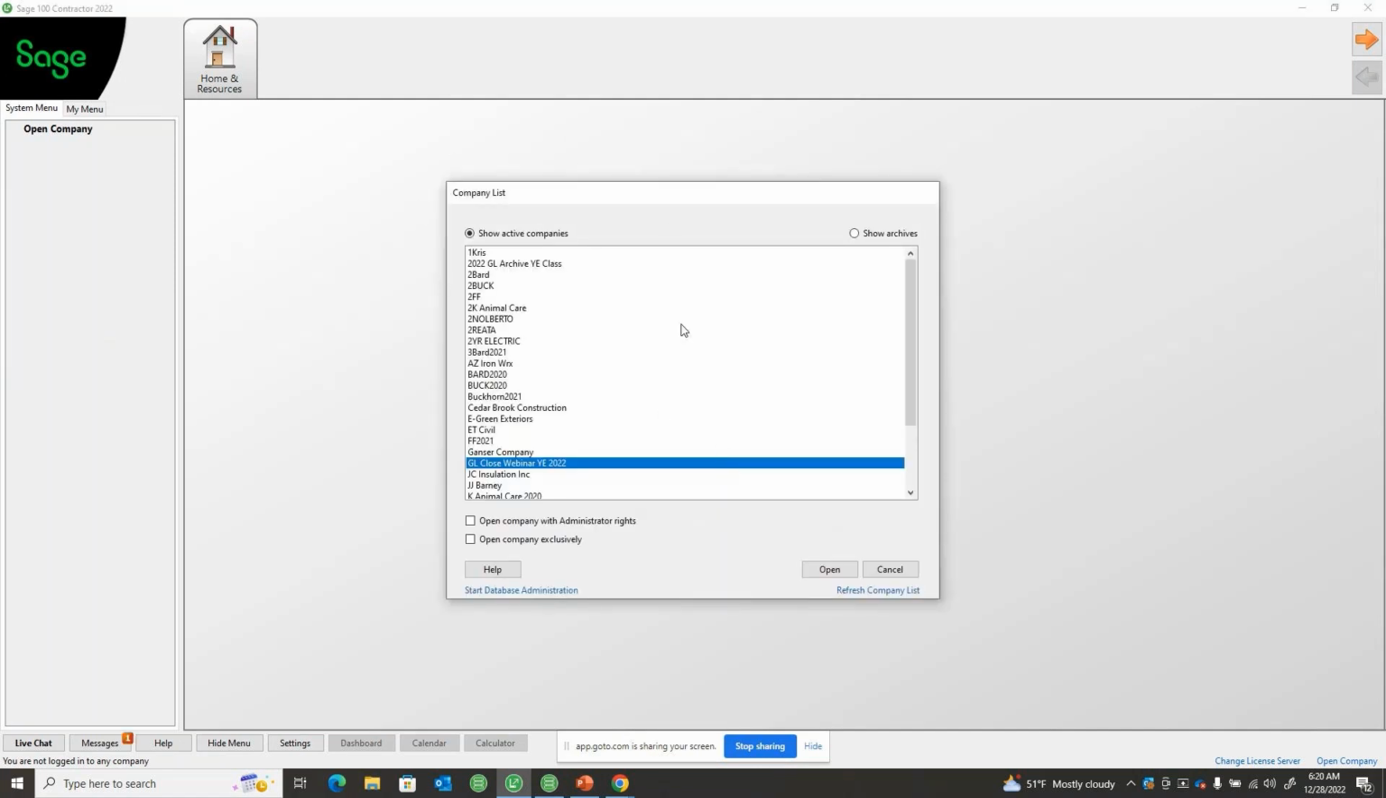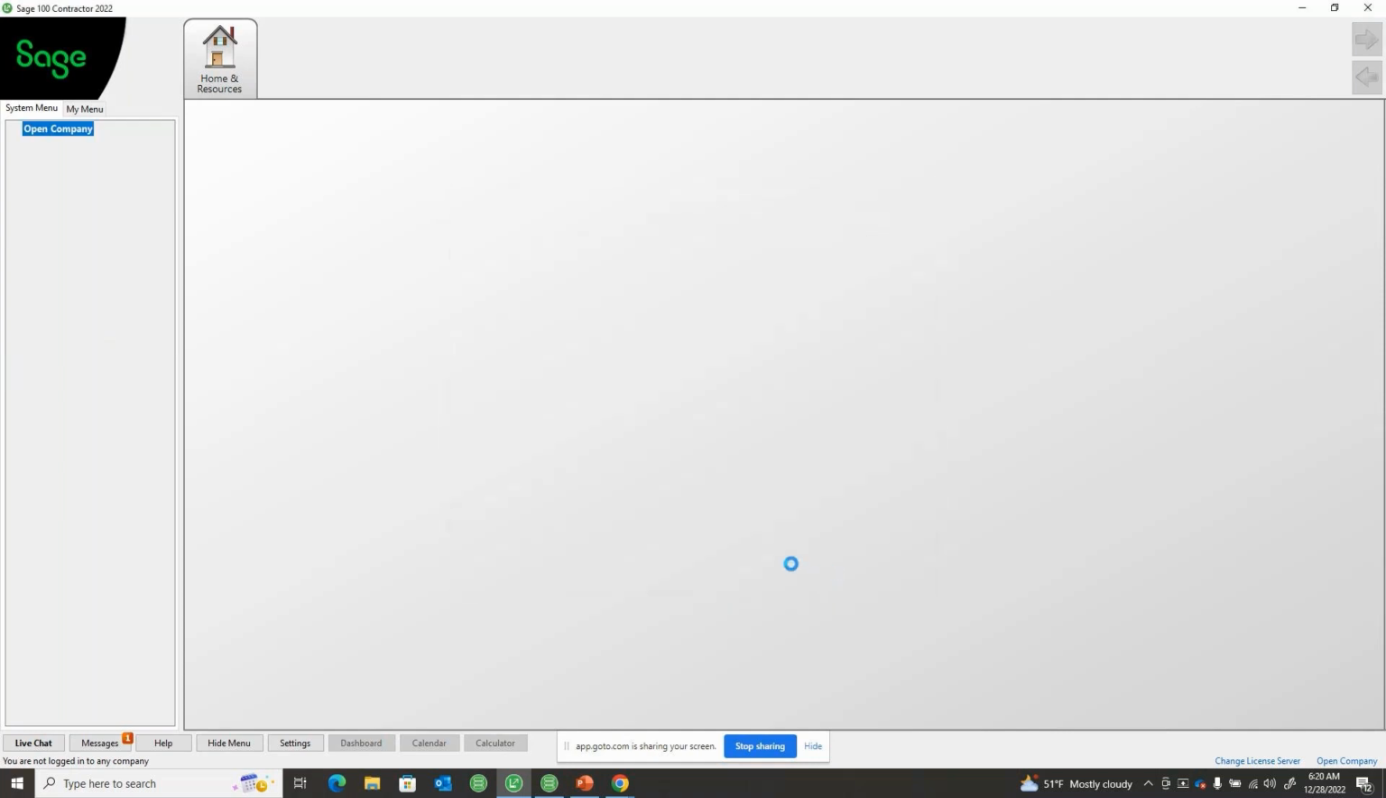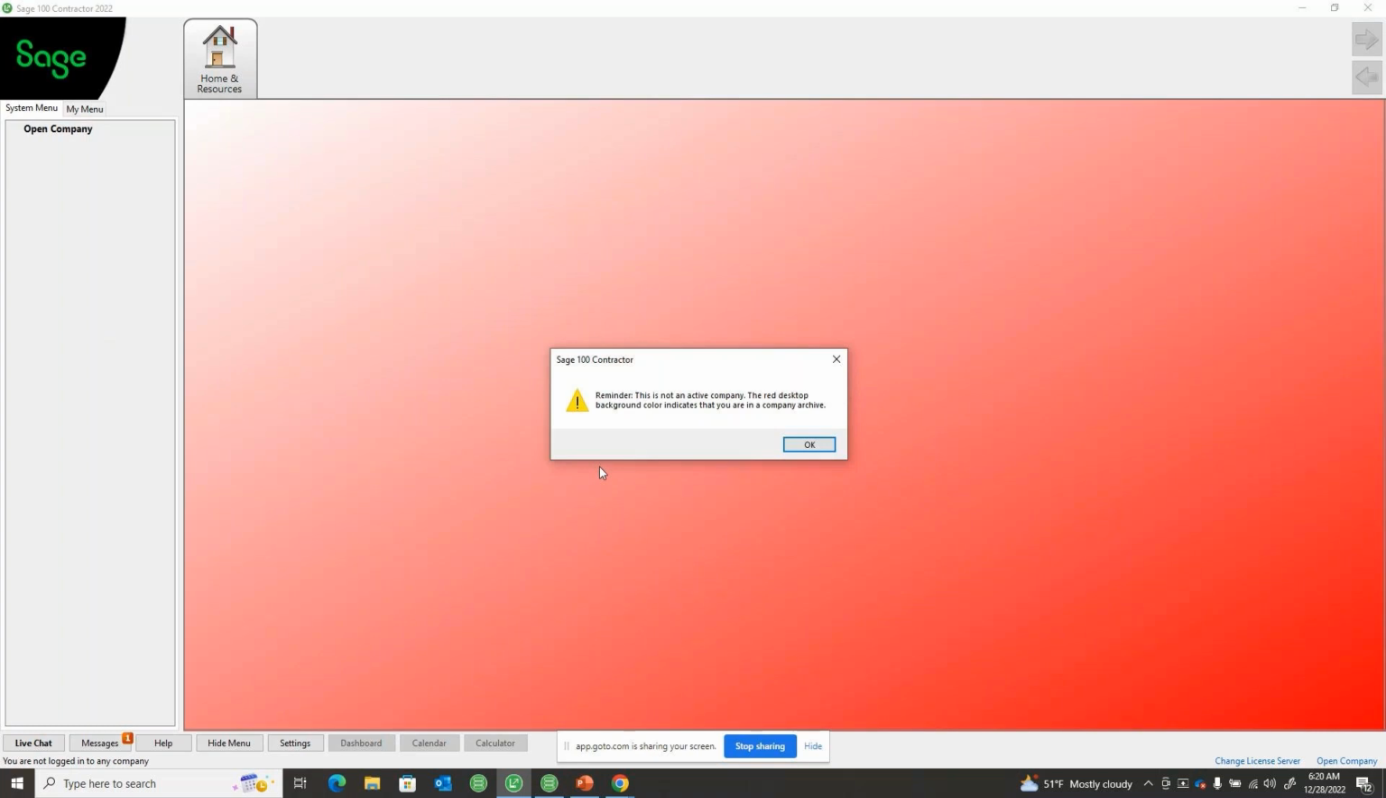So here is our company list. Over on the left-hand side, these are our active companies. If I click over here, Show Archives, this is our list of archive companies. This is the one that we created with the X's in it. I'm going to open up with administrative rights. I just always do that as a habit, and I'm going to click Open. So in my archive database, again, I want to run those financial reports that we ran earlier just to make sure that they're the exact same numbers.